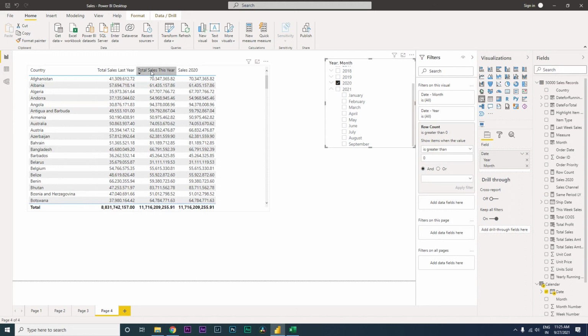So you will see total sales this year is matching with total sales amount. Whatever you select here is total sales this year, and total sales last year is now comparing with the sales amount of 2019. So total sales this year and sales 2020 are now matching. Let's say if we just select 2021, total sales this year is 10.1 billion and total sales last year is 11.7 billion. That's how we're now also getting to see the total sales amount for the year 2020.